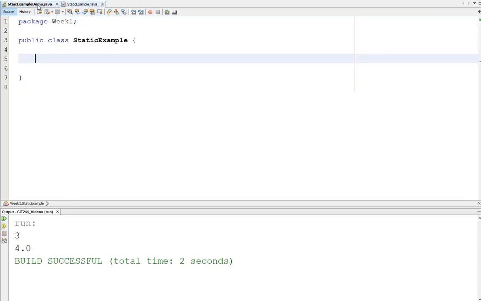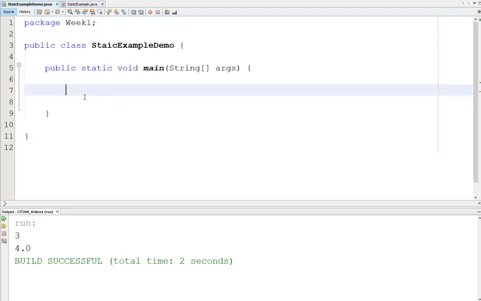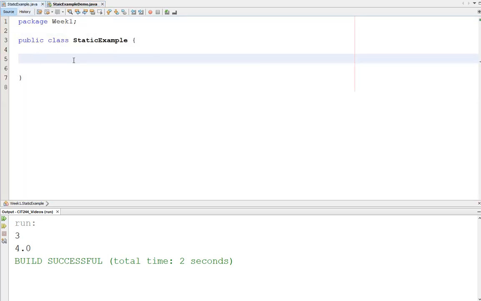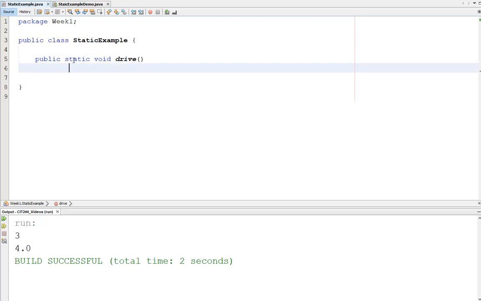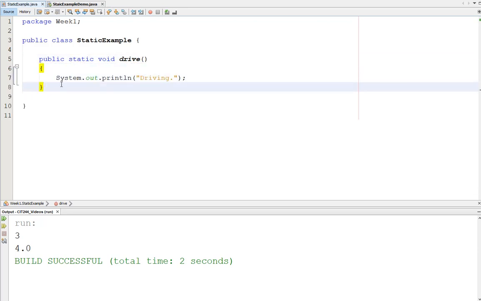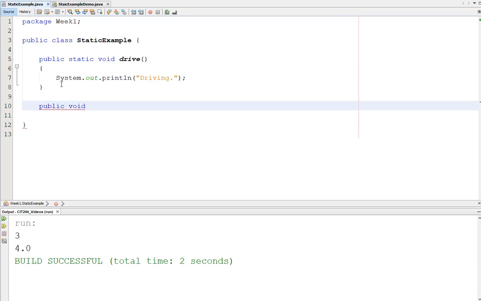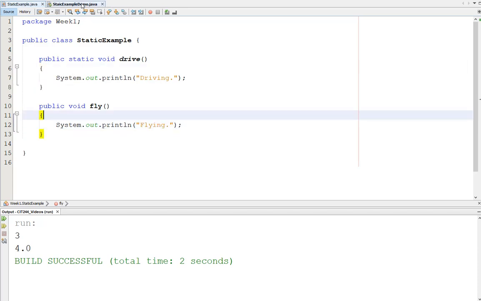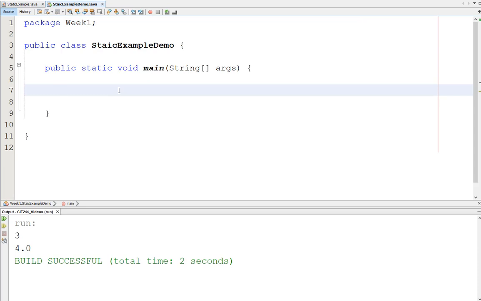So I have StaticExample, which is a class, and StaticDemo, which is a main class. Let me just flip these around. In StaticExample, I'm going to make a public static void method, and I'm going to call it drive, and it's just going to say driving. And then I'm going to make a public void method, and I'm going to call it fly, and that's just going to say flying. So we have driving and flying, just two System.outs.